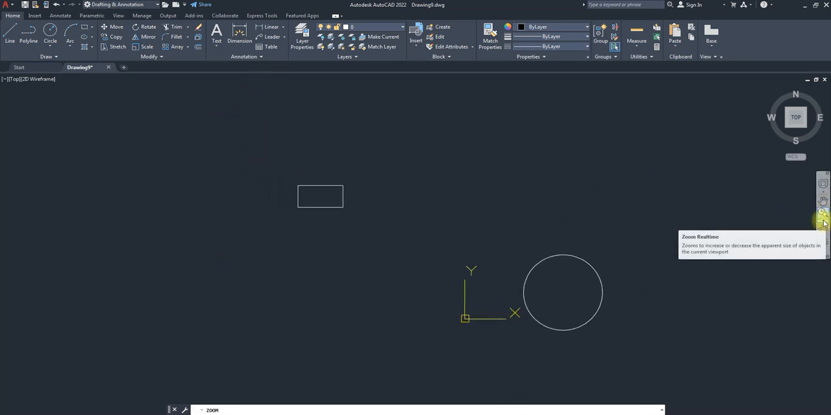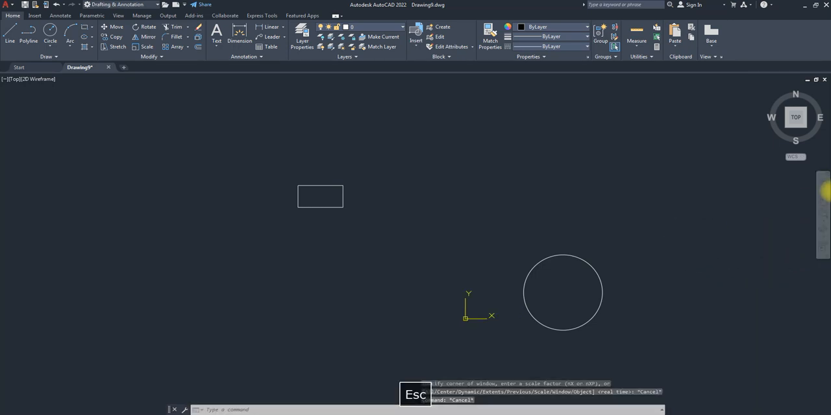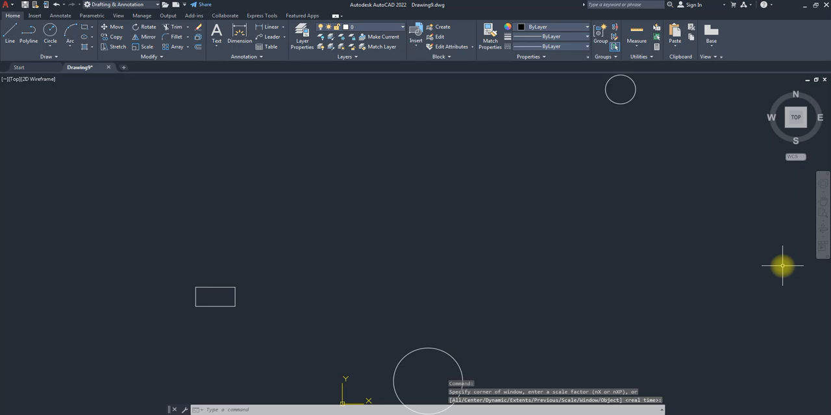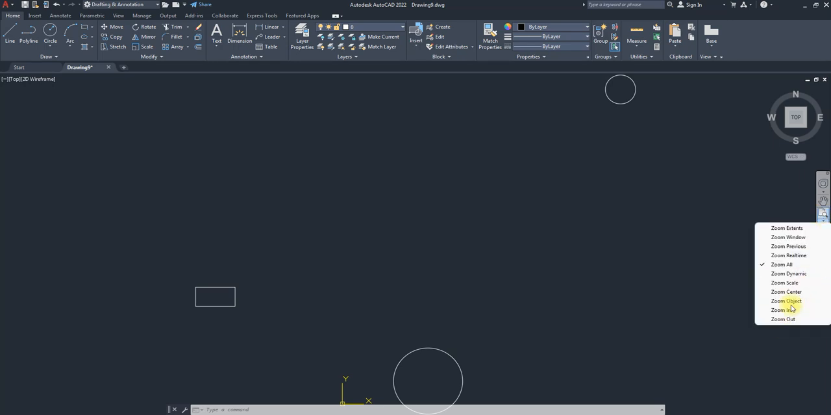Then the next one you also have is zoom all. It brings everything to your view. So if I come here and I say zoom all, it does a similar thing to zoom extents. All right, so you can see all of them. You have a whole lot of things to work with here. Then you have your zoom dynamic, zoom scale, zoom center, zoom object, zoom in, zoom out. So you can just check each of all these things.